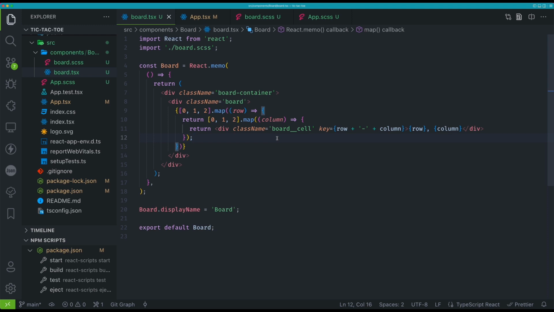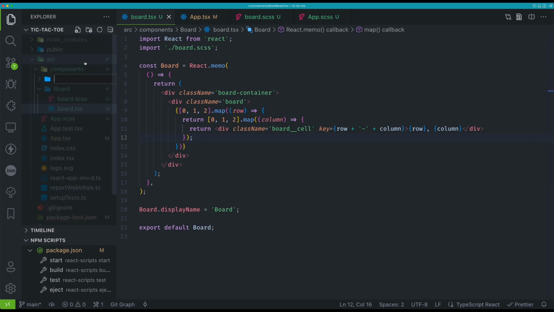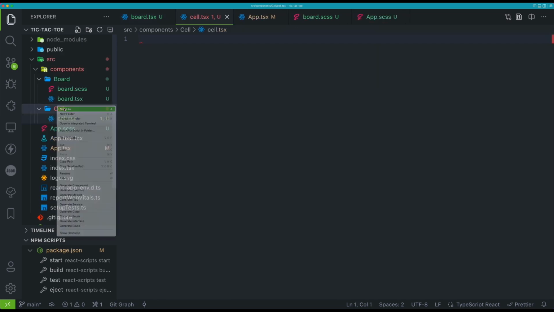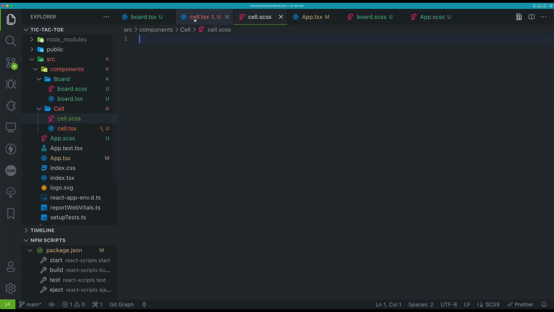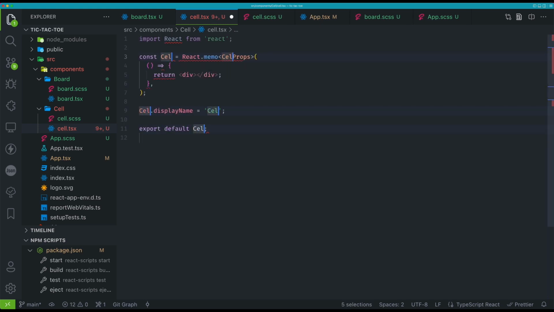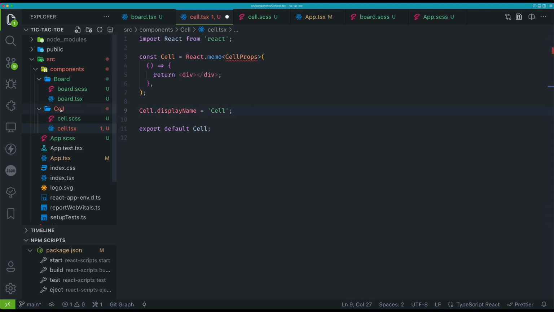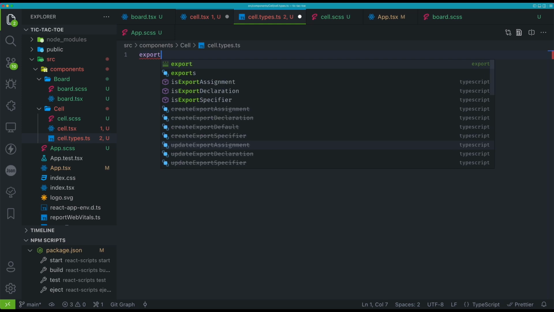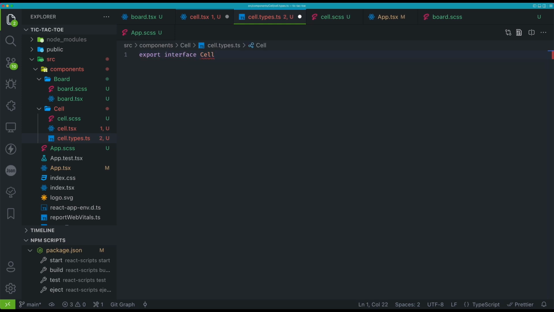Next up, I would like to create a separate component for our cells to split up the responsibilities a bit more. So in our components folder, we're going to create a new folder called cell. And inside of it, we are creating a cell.tsx and a cell.scss file. In the cell.tsx file, I will use my snippet again to create a memo component and call it cell. And for this component, we will also create some type definitions. So let's create a cell.types.ts file in this folder too. And in the types file, we will create an empty interface for our cell props for now, which we will come back to a bit later.